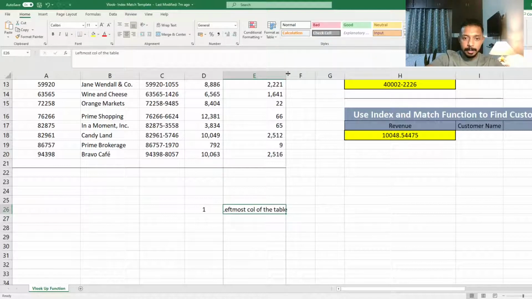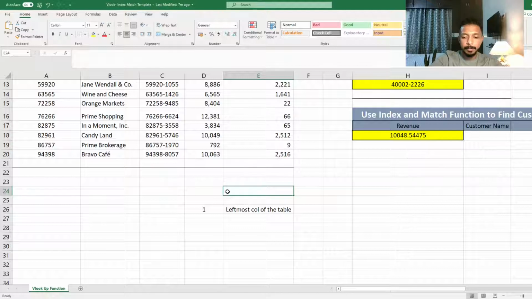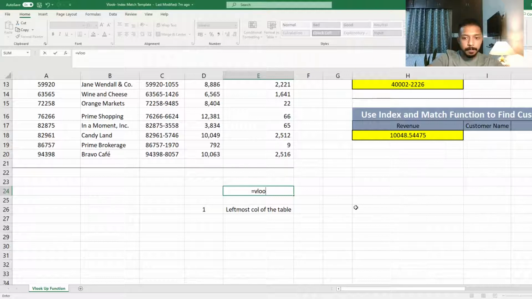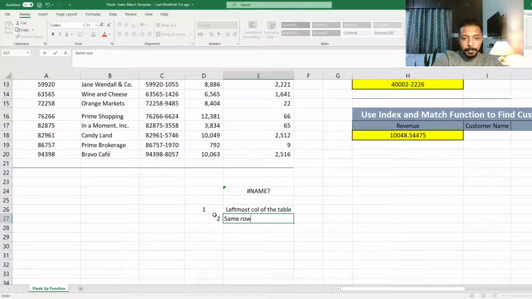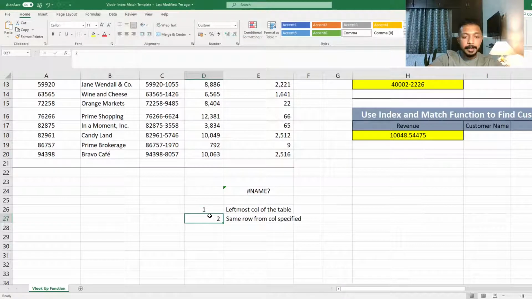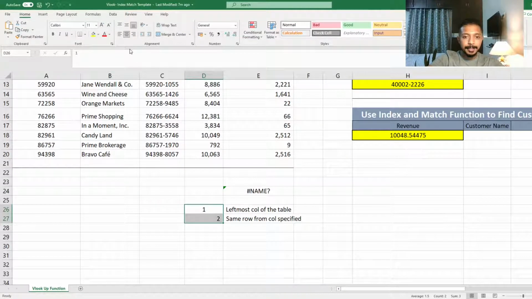And the second part is, if you open up the VLOOKUP description again, and then returns a value in the same row from a column you specify. So the second description is the same row from the column specified. So two parts: first is the leftmost column of a table, and second is the same row from a column you specify.